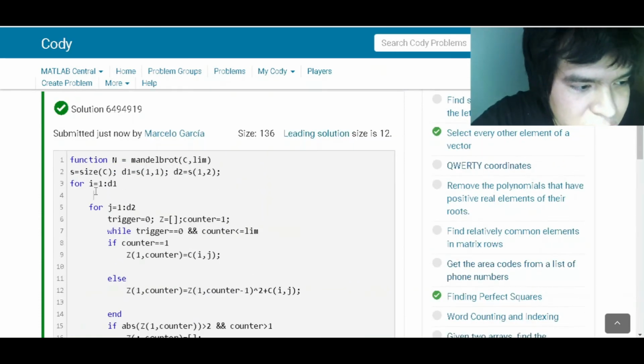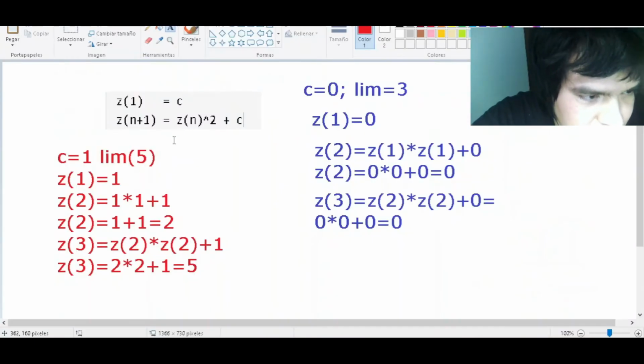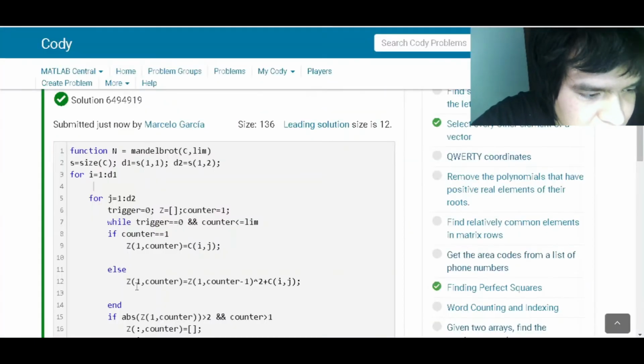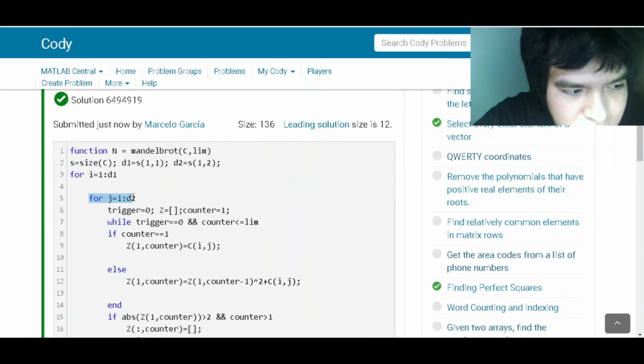Then I make an iterative process. Since this is going to work for every value of the matrix, I make a for loop with i from 1 to the number of rows, and then for j starting from 1 until the total number of columns. The process is going to work for every element of the input.